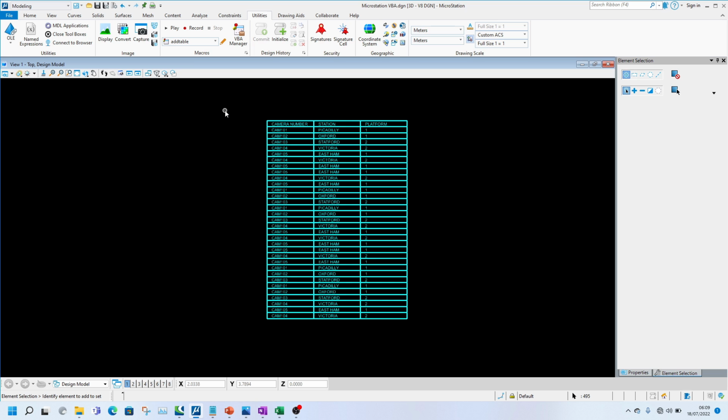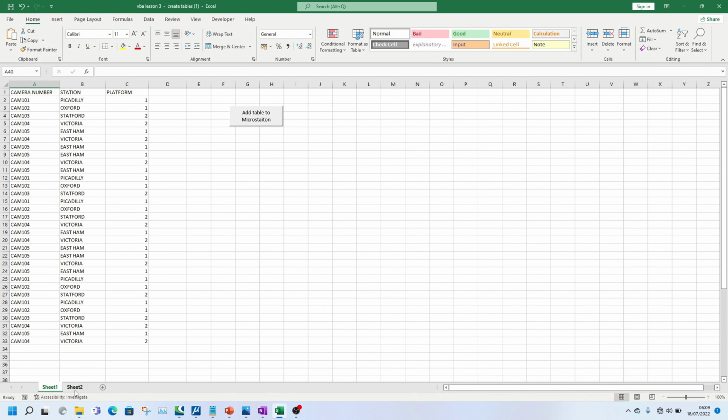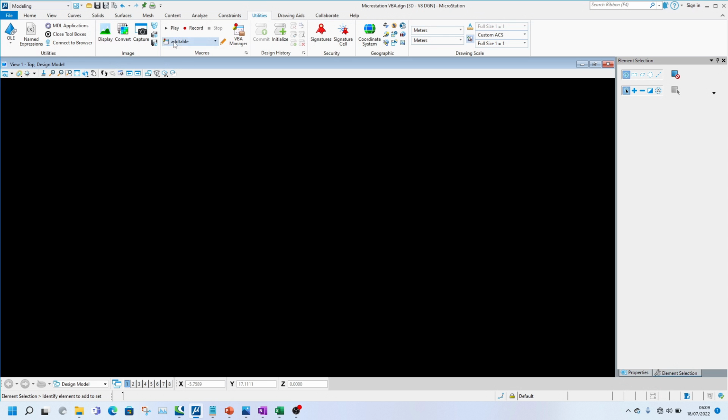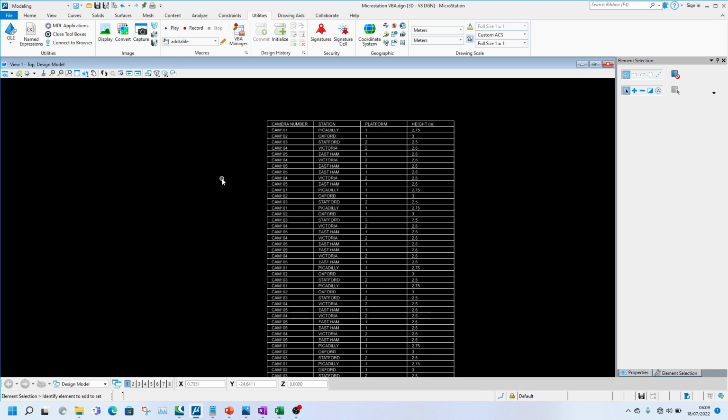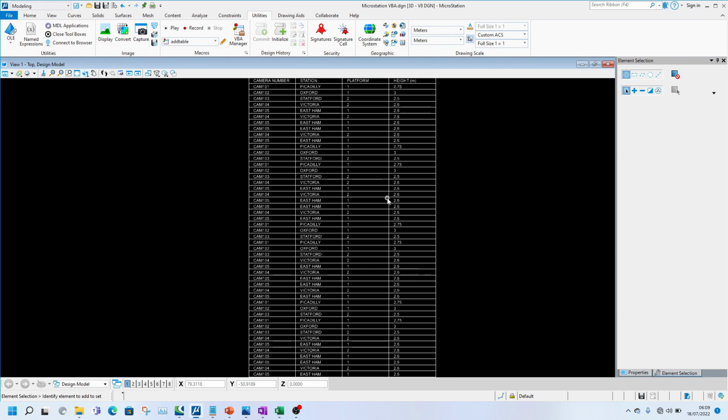So I will delete that, and then I'm going to go here. So here I have four columns and about 53 rows. So let's see. That is very quick.